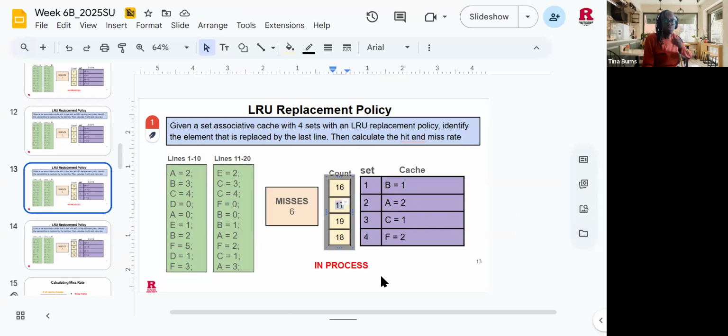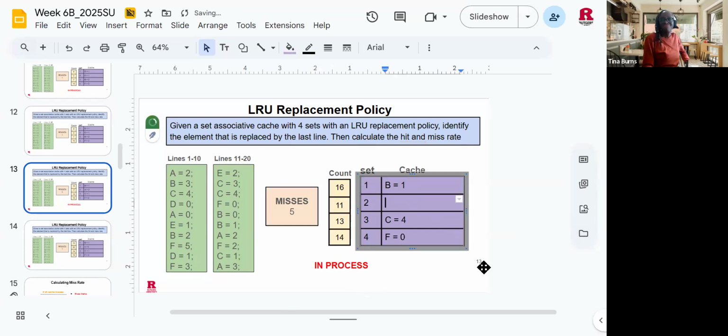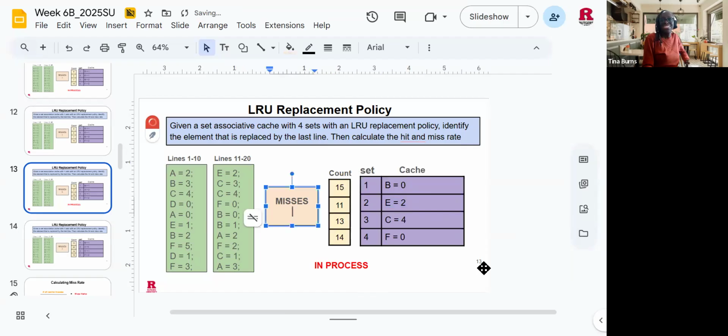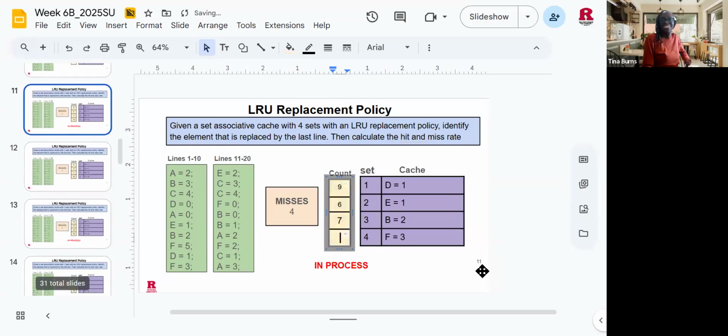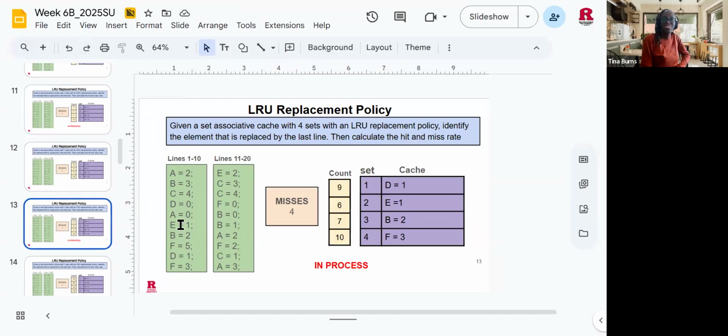I feel like I missed a number. I feel like this should be 7. All right, let me go back. Okay, so here's just where we ended up. This is our in process. Sorry about that. Let's take it back right here.